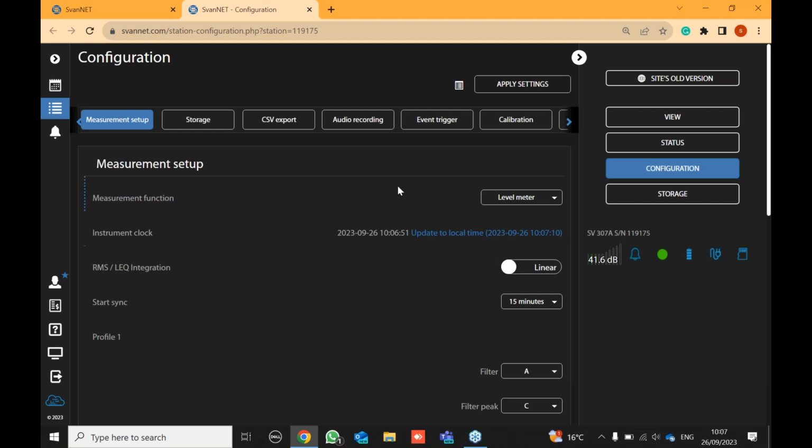So typically when you start your measurements, the instrument will wait for the next 15-minute period. So if I had to look at my timestamp now, it's currently 10:07, and my next 15-minute period will start at quarter past 10.